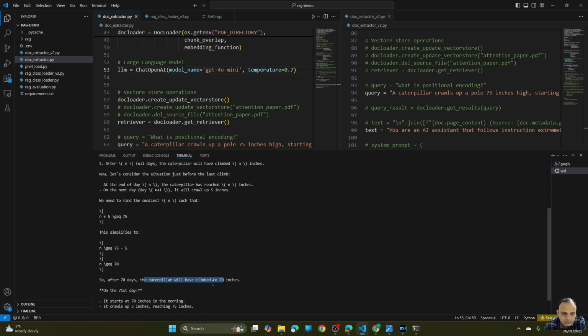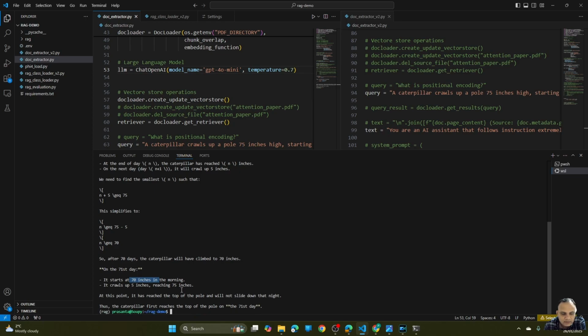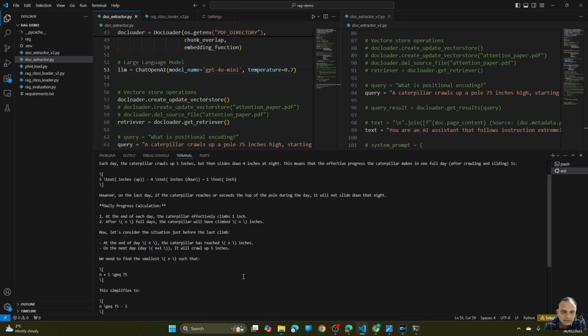That is okay. On the 71st day, it starts at 70 inches in the morning. It crawls up 5 inches, reaching 75 inches. At this point, it has reached the top of the pole and will not slide down that night. Thus, the caterpillar first reaches the top of the pole on the 71st day. Wonderful. That's a great answer, I believe.